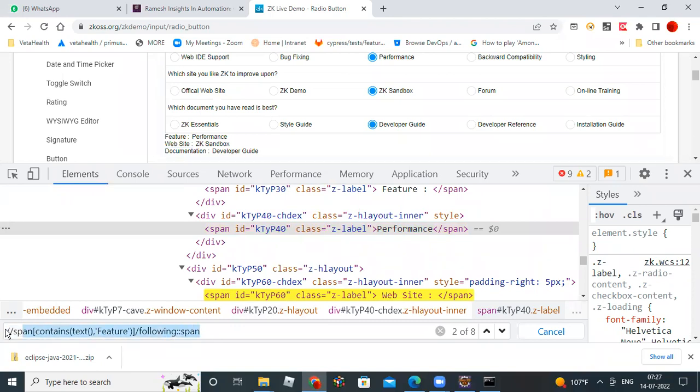It will identify the same element. So that's how you can recognize. See, performance, it is recognized. So this is how you can identify with the preceding and following. These are very, very important concepts.